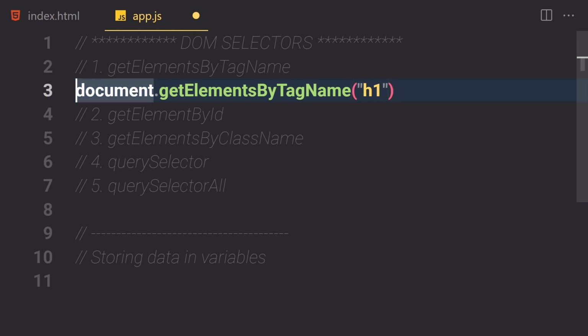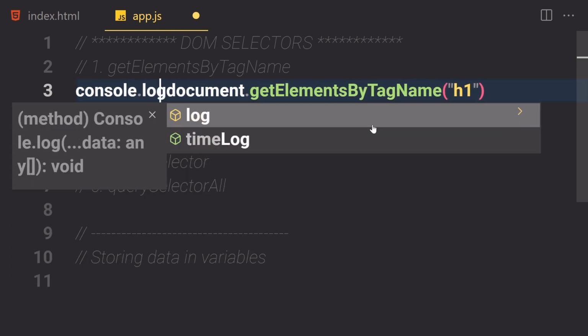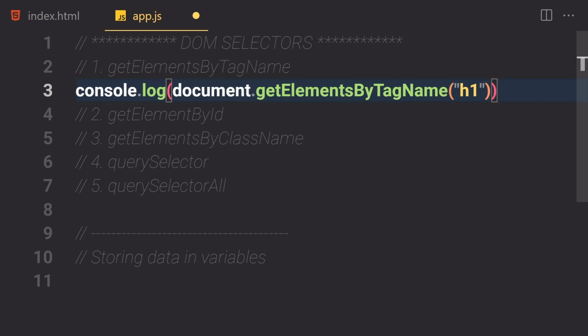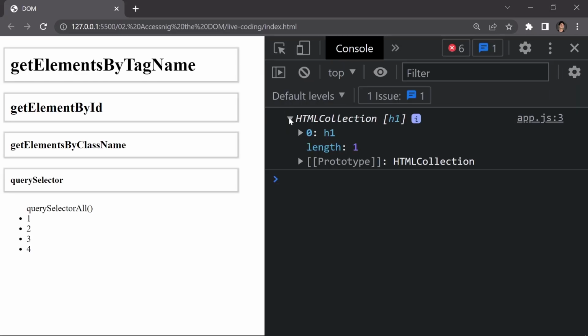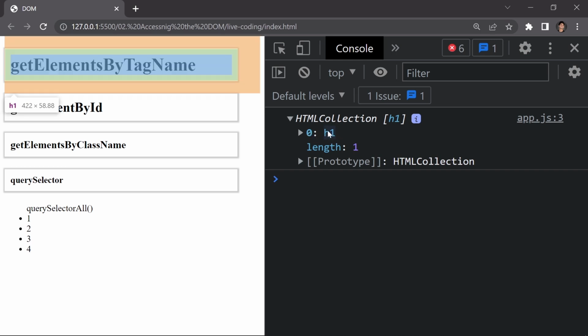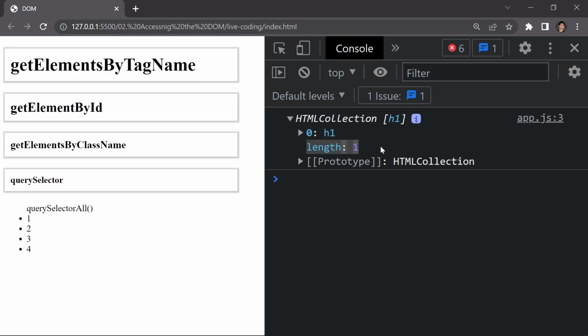Okay, so now let's log that to the console real quick. So console.log, and like so. If you save that, here you can see it will now give us the collection of that element. So we have a 0 value because this is some sort of array, but it's not an actual array, it's a collection. If we hover the mouse over it, you can see it will select that h1 right here, and the length is 1.